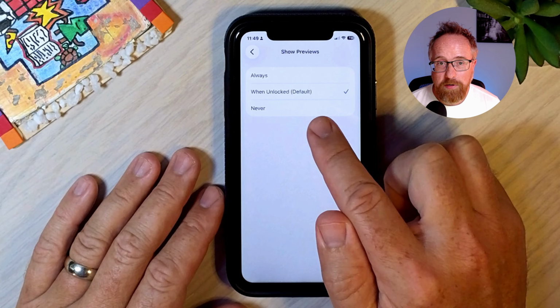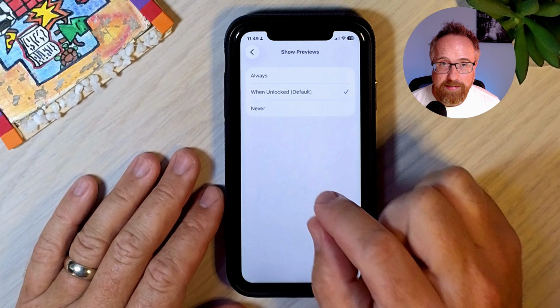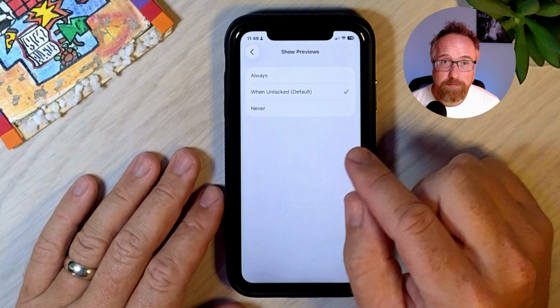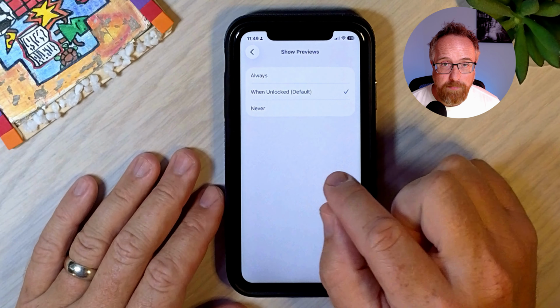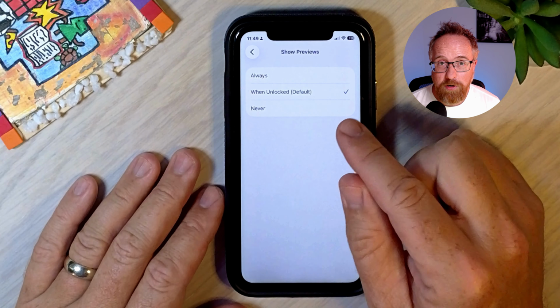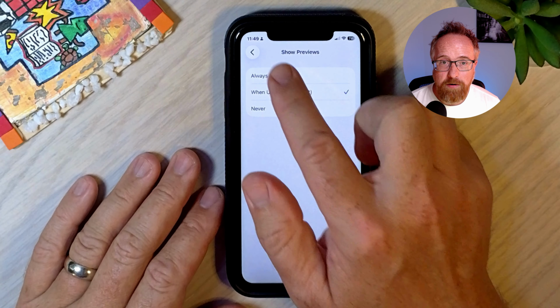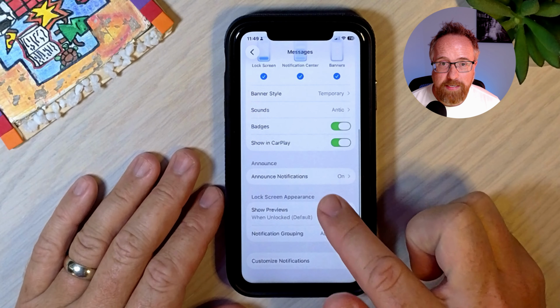So if you never want to see any information in the text message on the lock screen, tap on never. It'll still show that someone sent you a text message and it'll show their name or their phone number, but it's not going to show the content of that message if you tap never. I'm going to keep mine on the default setting.